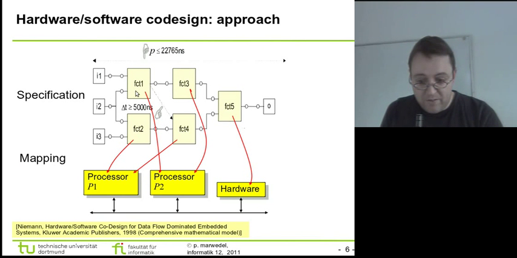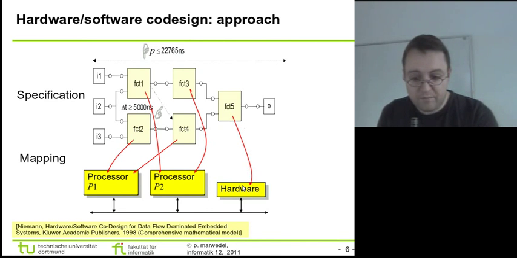For example, in this case, we can map the functionality FCT1 to processor 2 and the functionality FCT3 also to that same processor, perhaps since the data flow is directly between these processes here. On the other hand, the lower part of that data flow, FCT2 and function 4, is mapped on processor P1, whereas the final functionality, function 5 here, will be mapped to hardware.